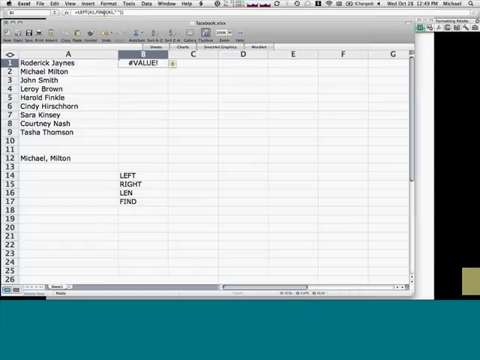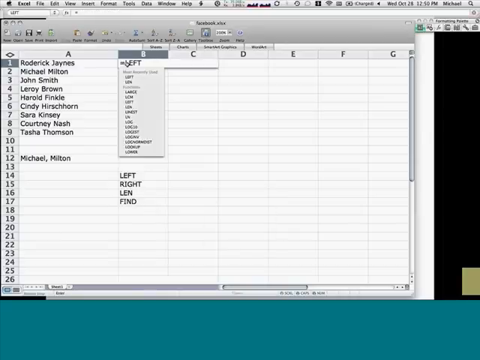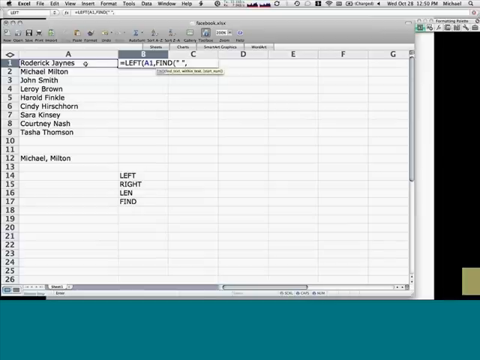Oh my goodness, now why did that not work? That's embarrassing. I'm sorry, I got the arguments in the wrong order. If I put the space first and then within text A1, it will return a number representing where that space shows up in that cell. And that number is 9.